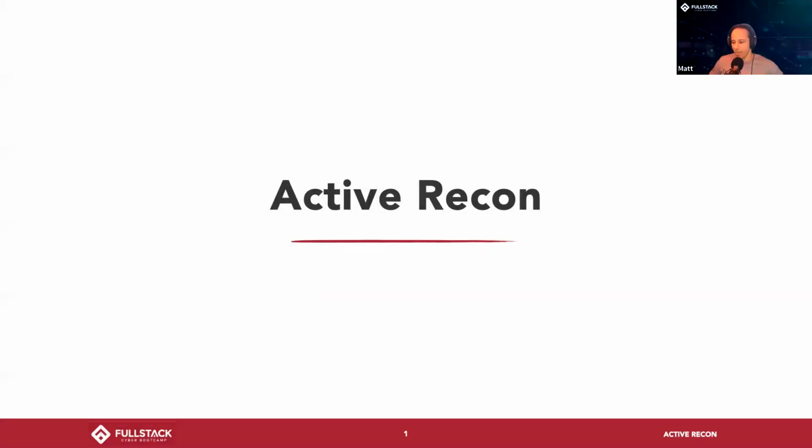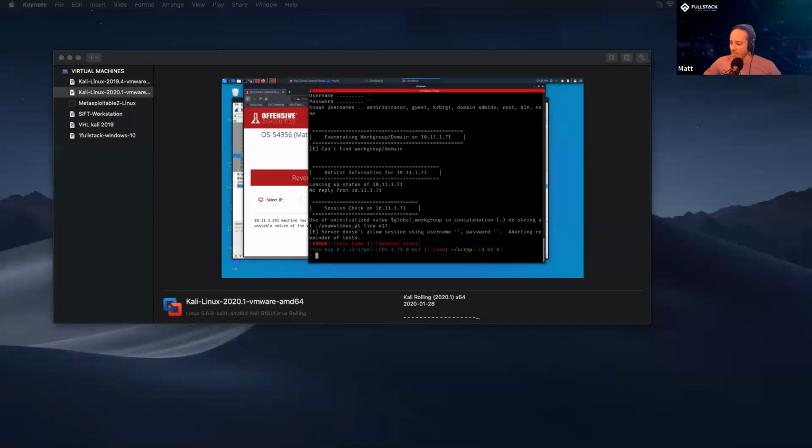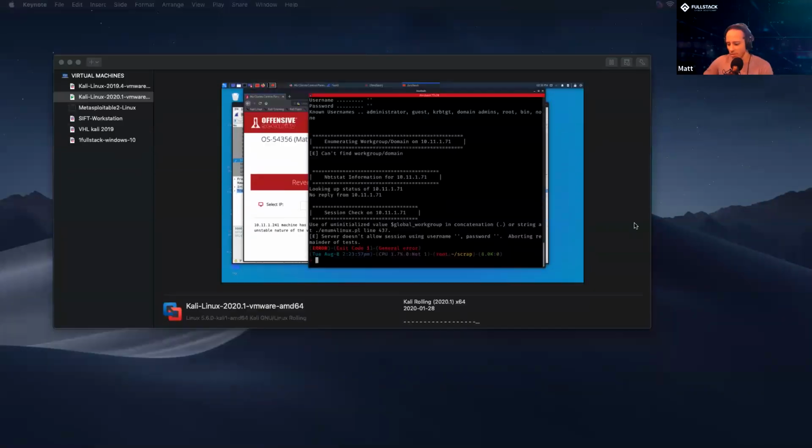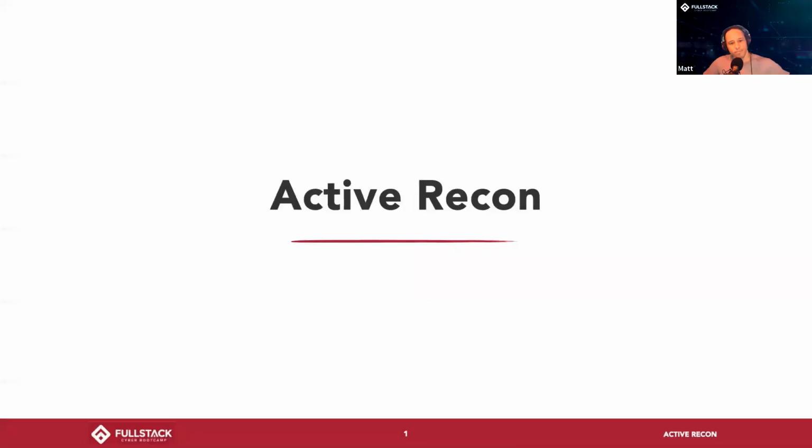All right, so active recon. Can anyone, before we even get into this, tell me what the difference is between active and passive recon? Isn't it like passive recon is gathering information and then active recon is somehow hitting the target? Close. So the recon part says it's still going to be about gathering information, but you are hitting on something there. Anyone pick that up?